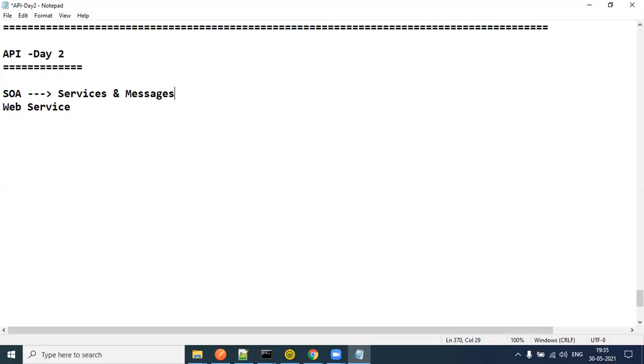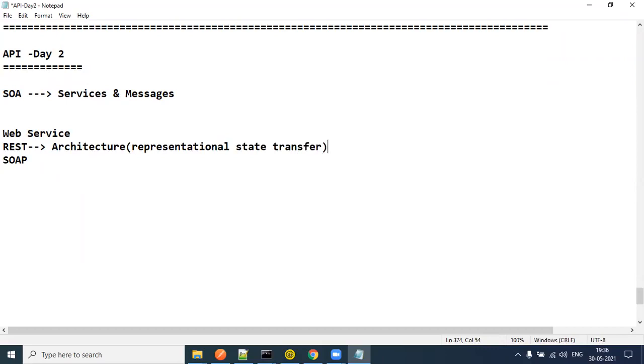These are the services which are accessible over the web, and these services are implemented with the help of the concept of web services. What are the two types of web services we have? REST and SOAP. So is REST a protocol? No, it's an architecture. What does REST stand for? Representational State Transfer. Which is the transport protocol used in REST? HTTP.